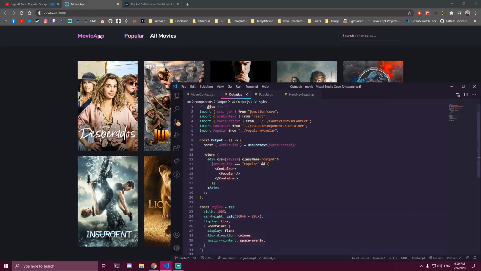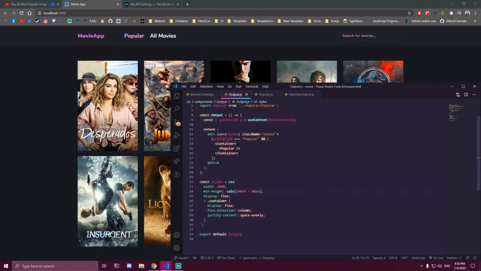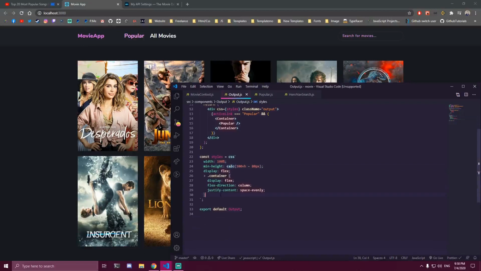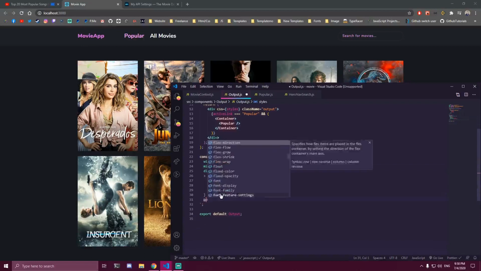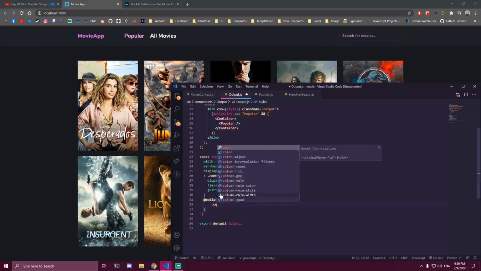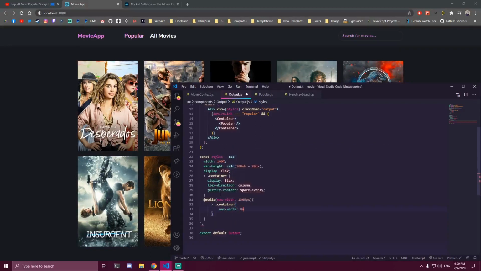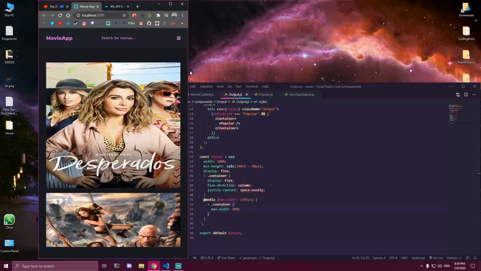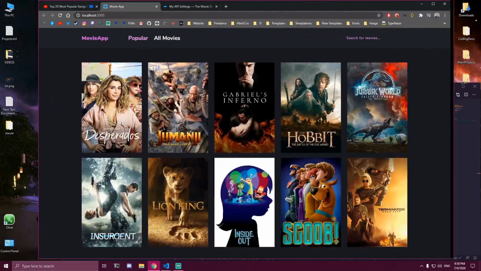So this is because we have a nav which is 80 pixels in height, so we want to add a calc here to decrease that. And then we're going to have one media query. So these are all the styles, as you can see. So right now, this is how it looks like.